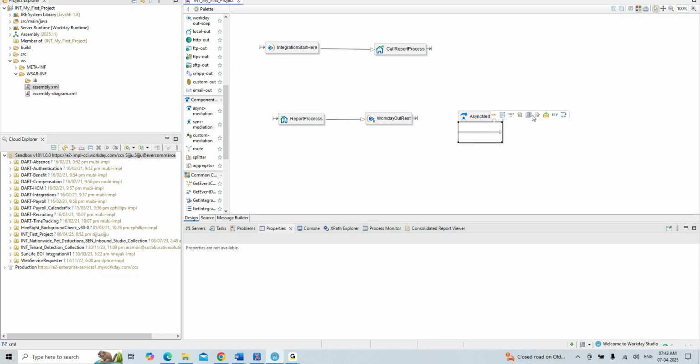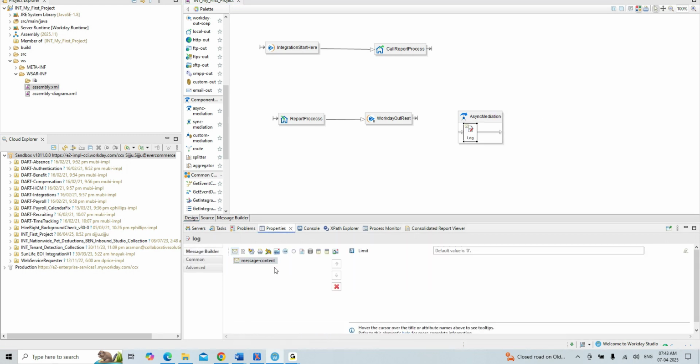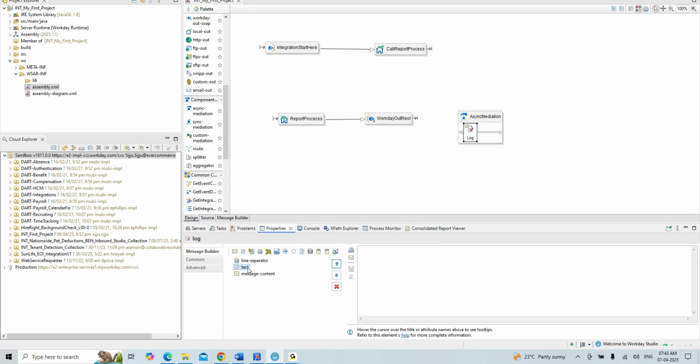Here we have the message content, which captures all the messages coming from this Workday Outrest component. By default it has the message content. We need to add a title so we can identify it in the server log. Click on this line separator and move it up, click on this text and move it up. In the text I'm adding stars with check report XML. This is the title.